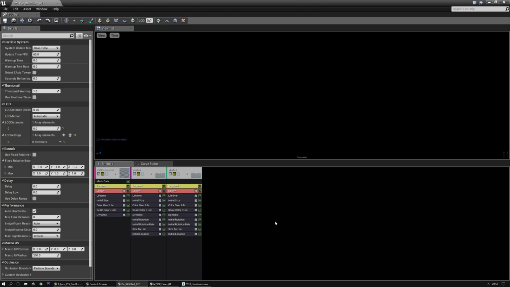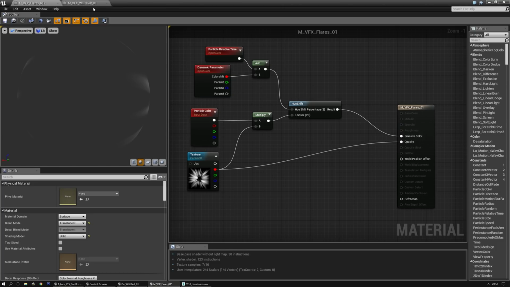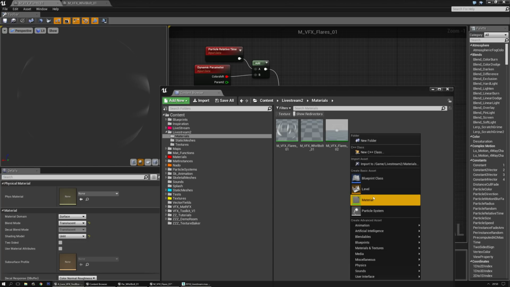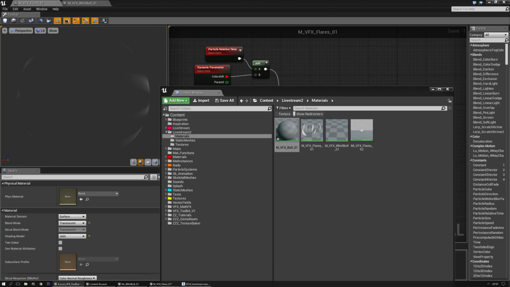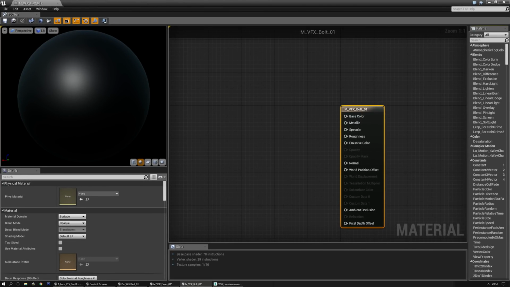So now let's make the lightning that's going to be around it. And I can do that quite quick as well, though that material is a little bit more complicated. I'm going to save everything again. Make a new material, VFX bolt 01 or so, I have no idea. Open it in the right window. And let's set it up properly.